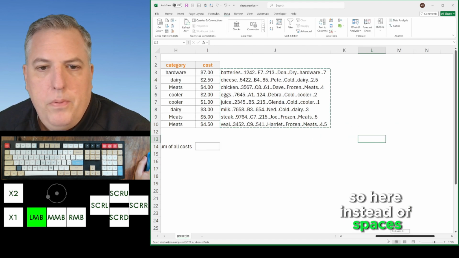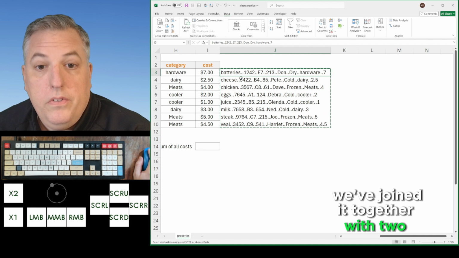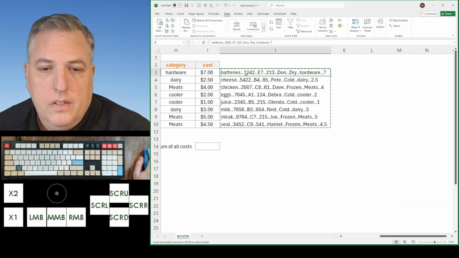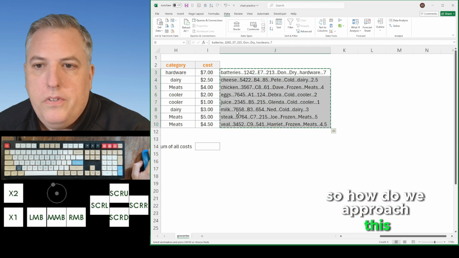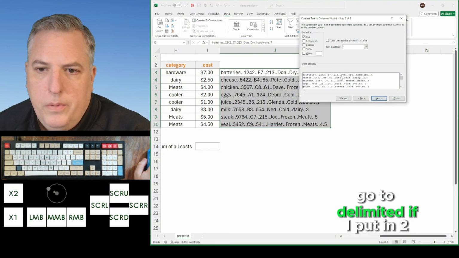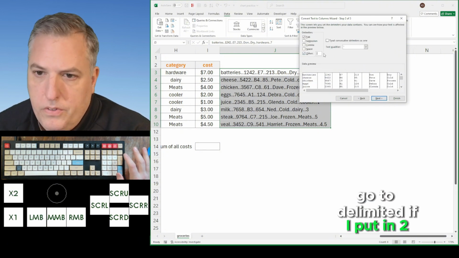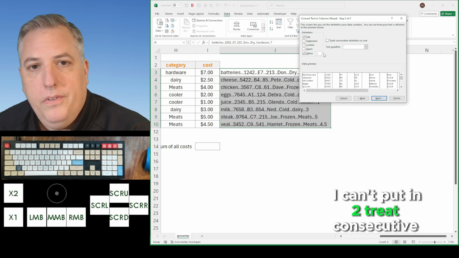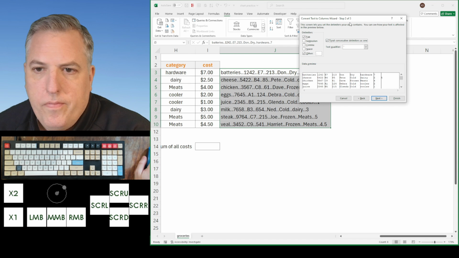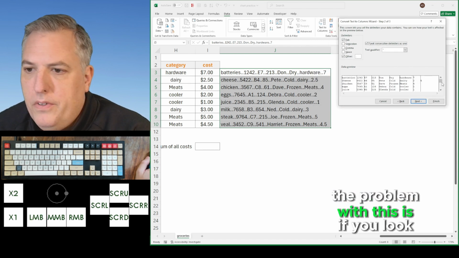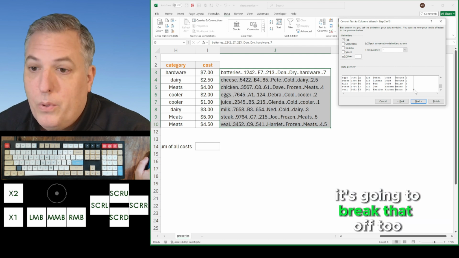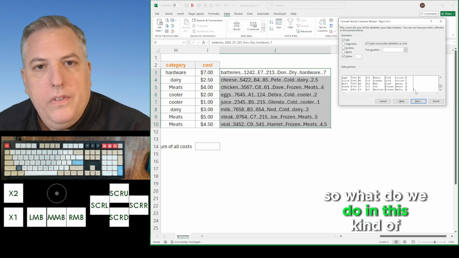So here, instead of spaces, we've joined it together with two periods. You can see a lot of weird stuff when you're trying to clean data. So how do we approach this? If I go to Text to Columns, go to delimited. If I put in 2, I can't put in 2. Treat consecutive delimiters as 1. The problem with this is if you look here, anytime that there is a decimal point, it's going to break that off too. So what do we do in this kind of situation?